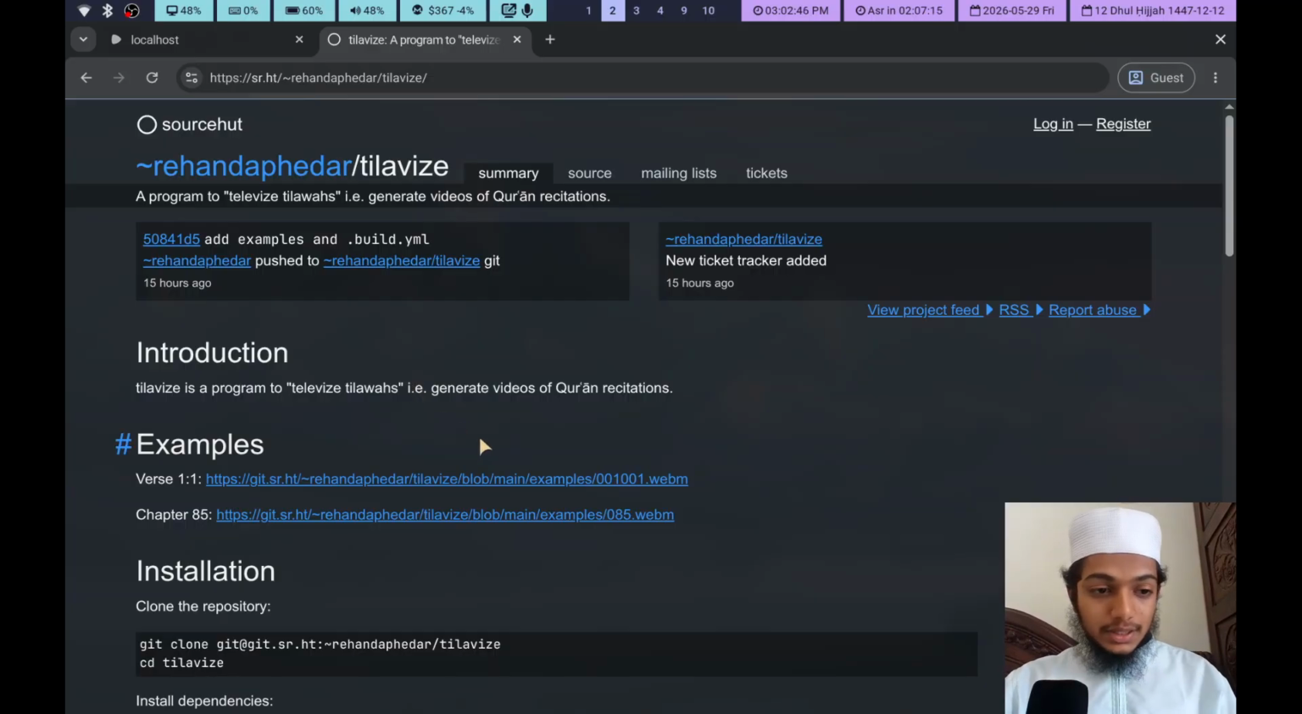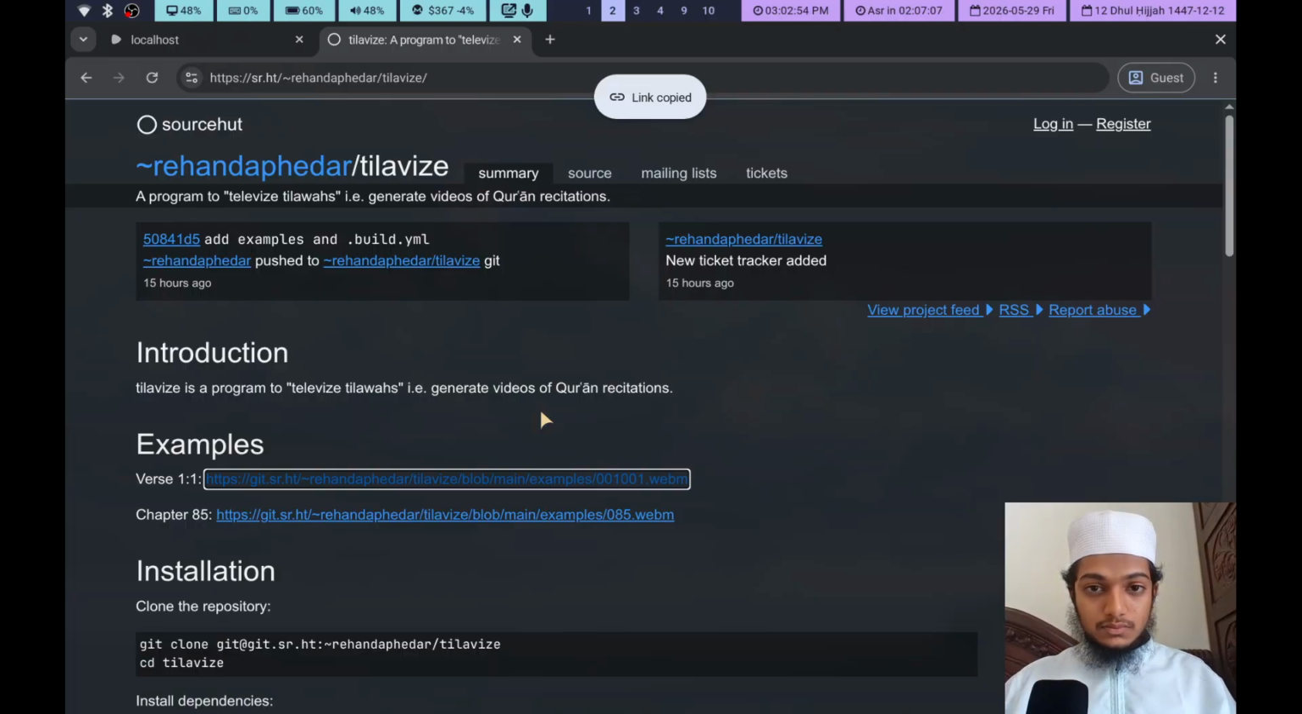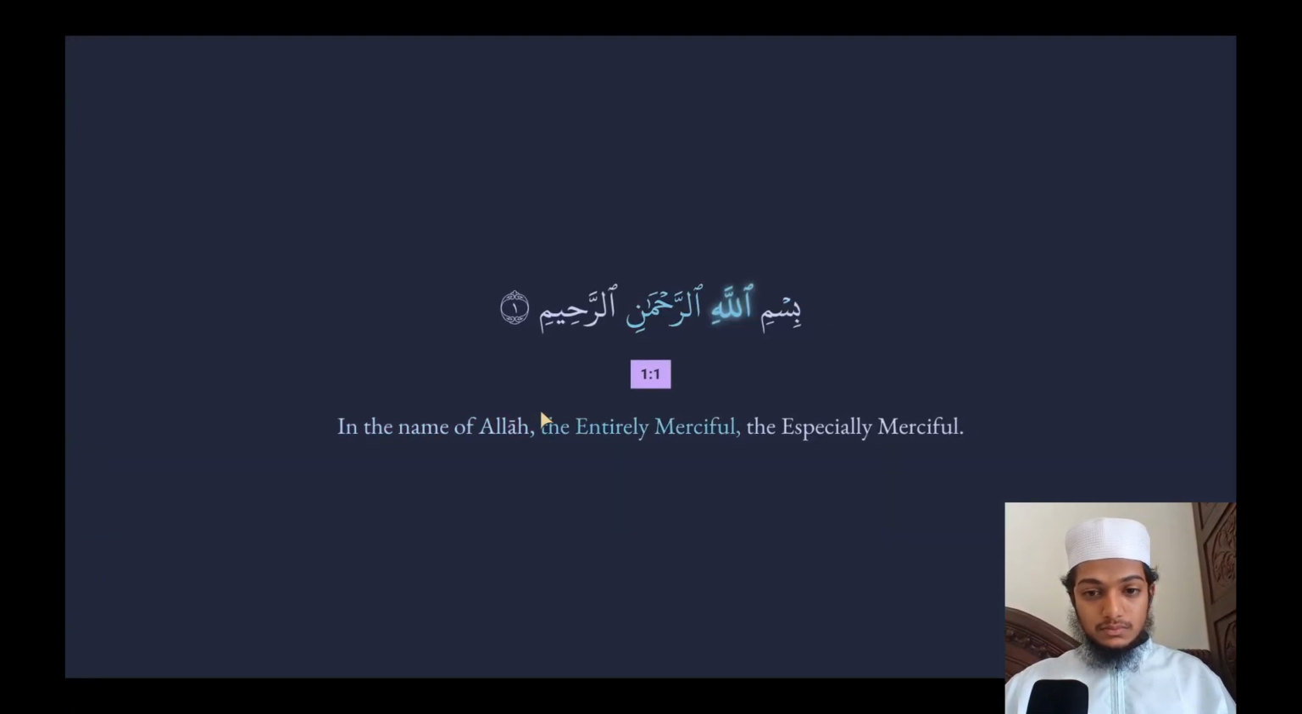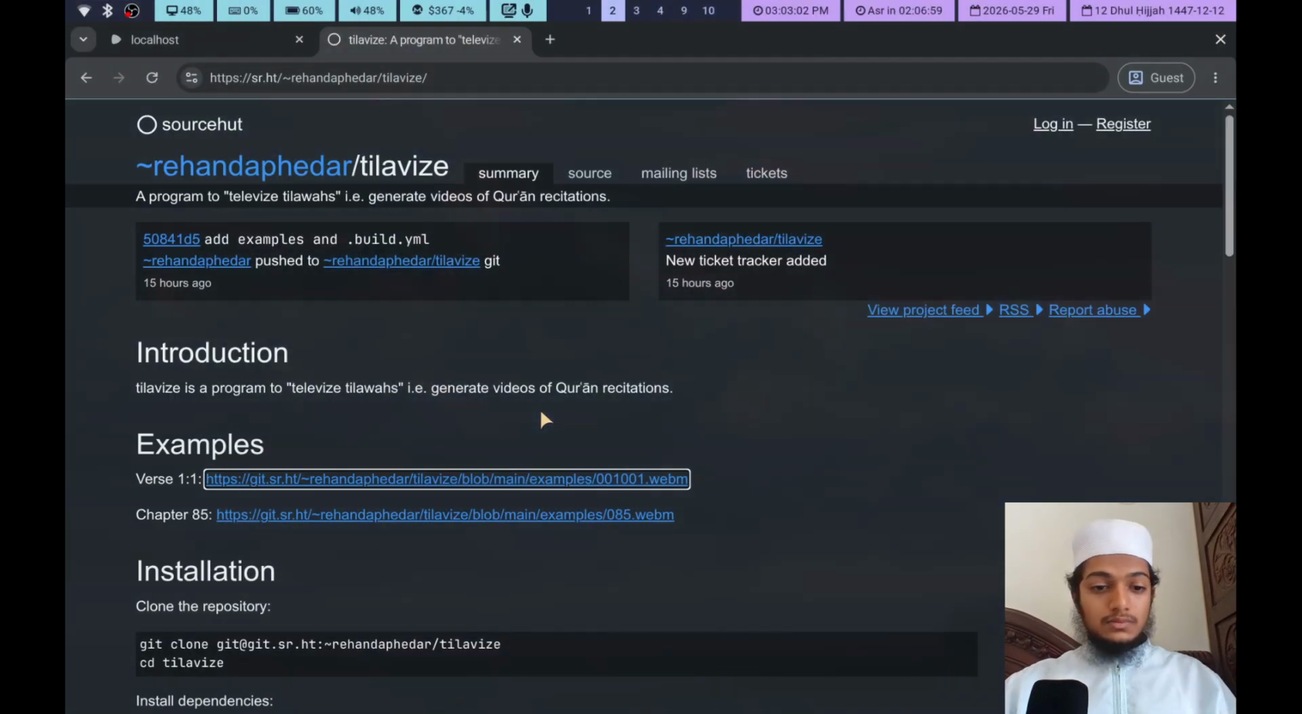Now let us look at some of the example output of this. Okay? That was chapter 1 verse 1, and now we are going to see chapter 85.